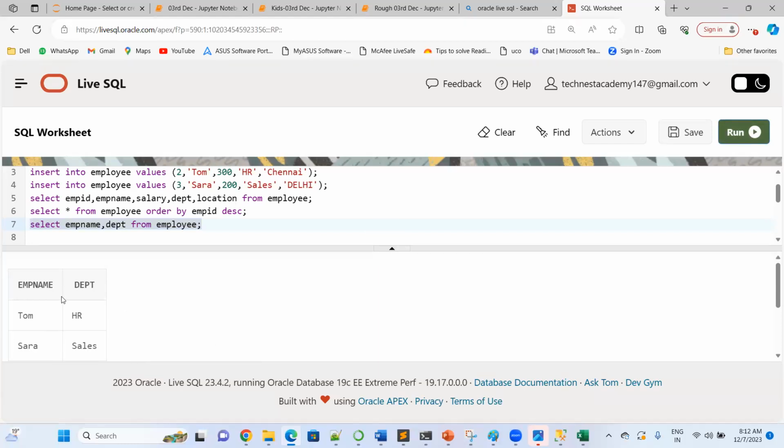Now see, it is showing me only employee name and department. So you can customize it as per your requirement. Suppose you want location as well, so give one comma and then write location. Then click on run. Now see, you're getting employee name, department, and location. Is that clear, guys? So you can customize it as per your requirement.